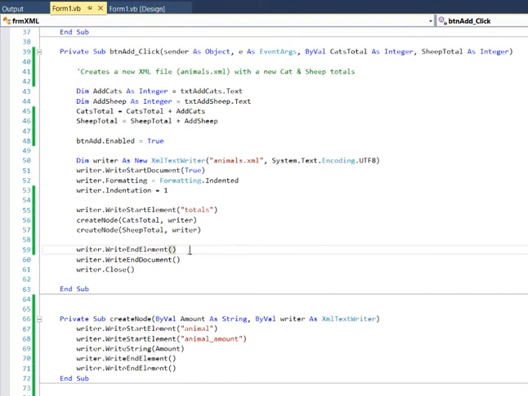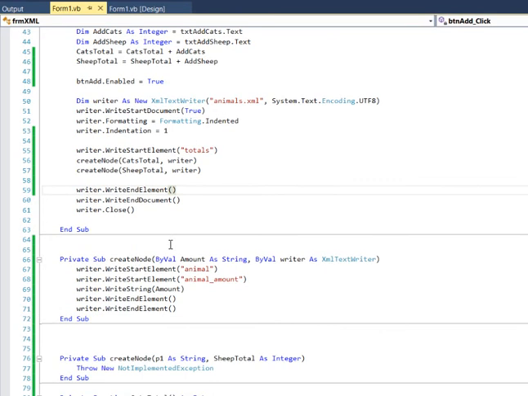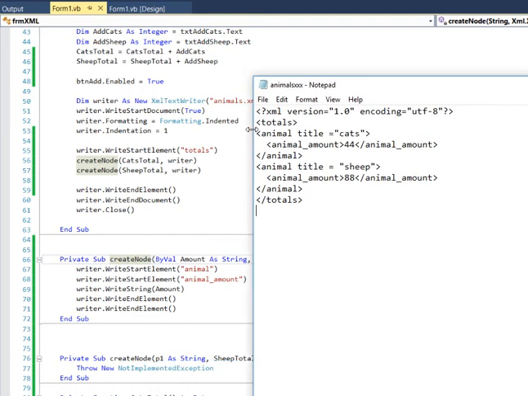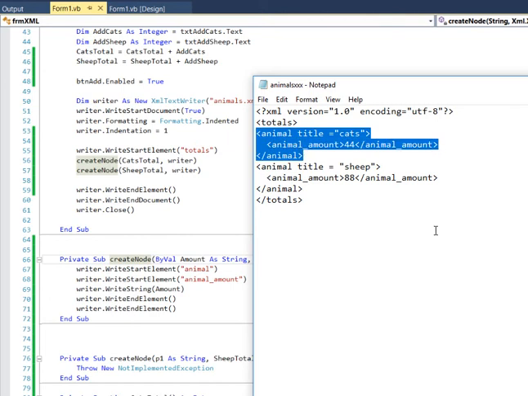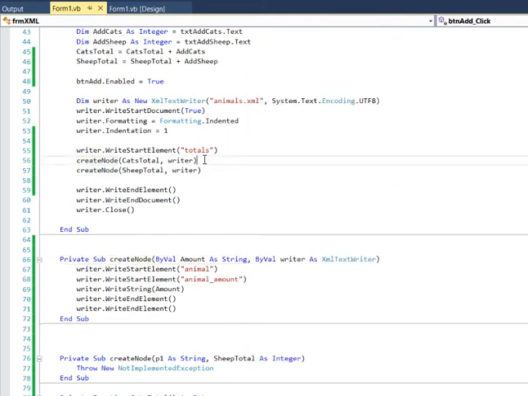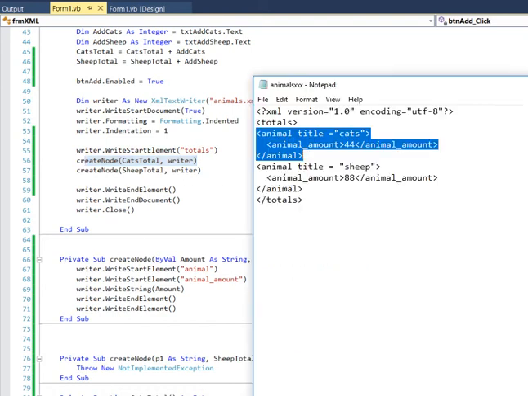So when we do this, what we have to do is call up create node. So when we create nodes, we're creating nodes inside. It's creating these nodes inside the total. So every time we ask it to create a node, this one's going to put the cat total in. Oops, it's disappeared. And this node here creates the sheep. All right.